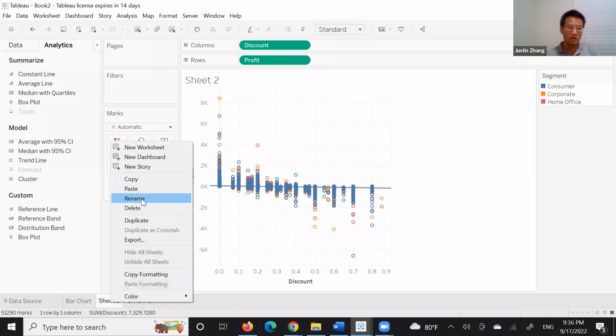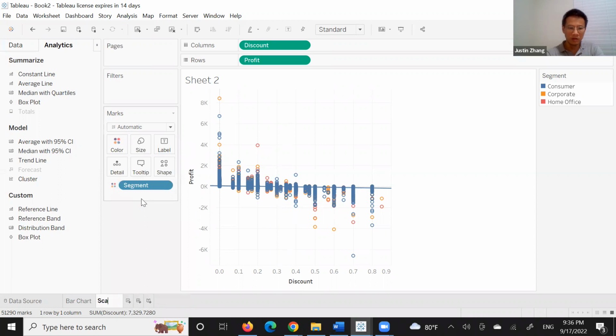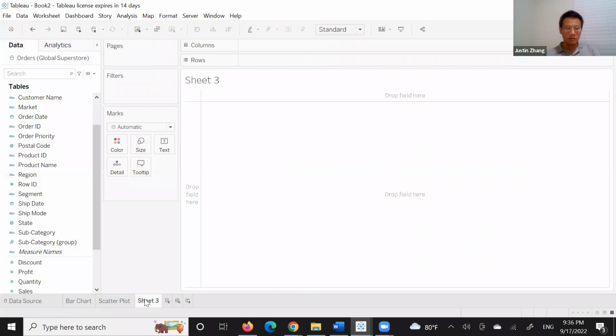So that's for scatter plot. Let me rename this as scatter plot. So the third type of chart we are going to draw is a line chart.